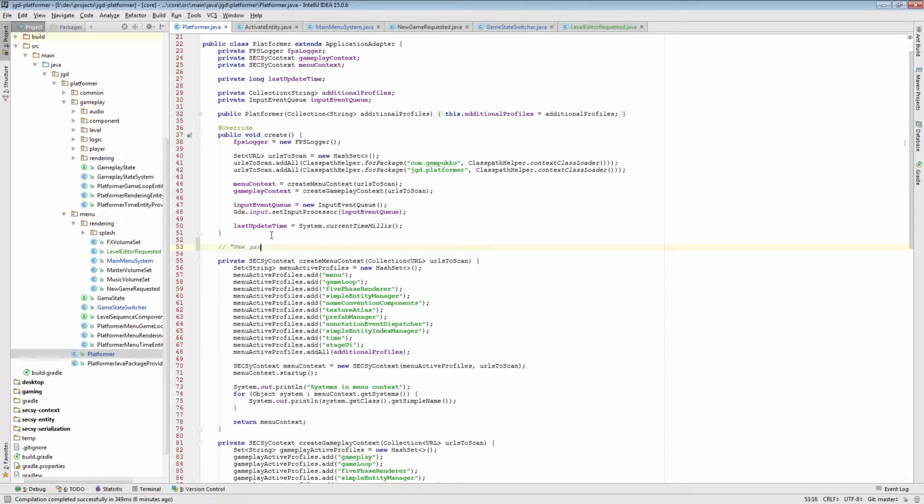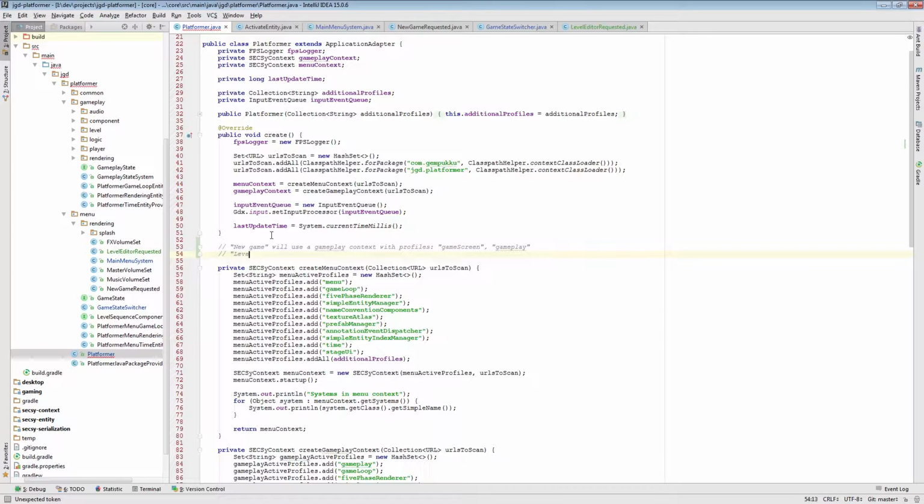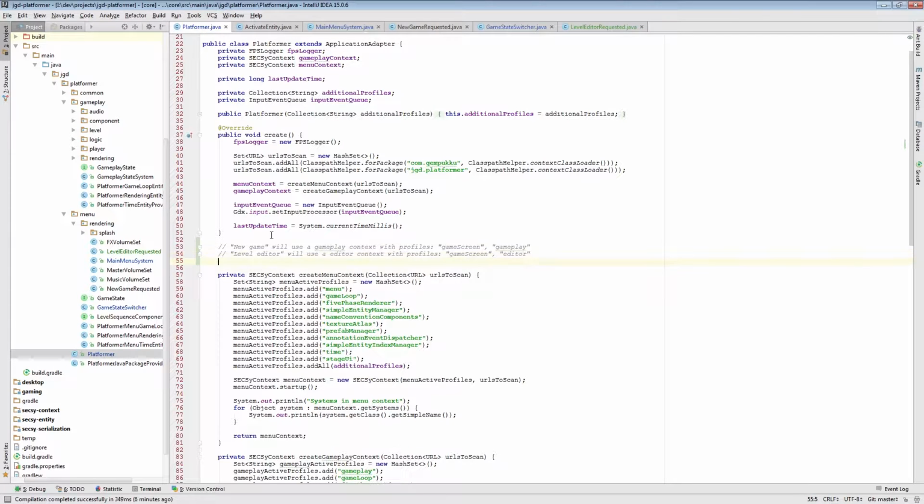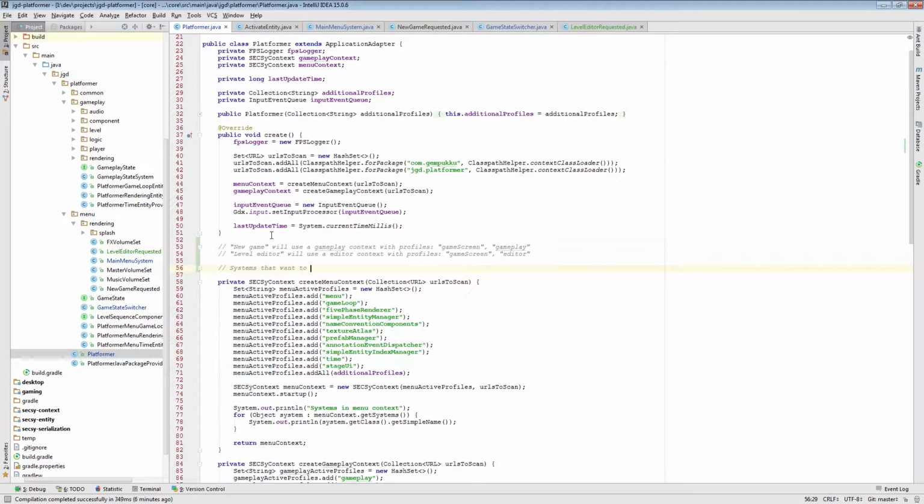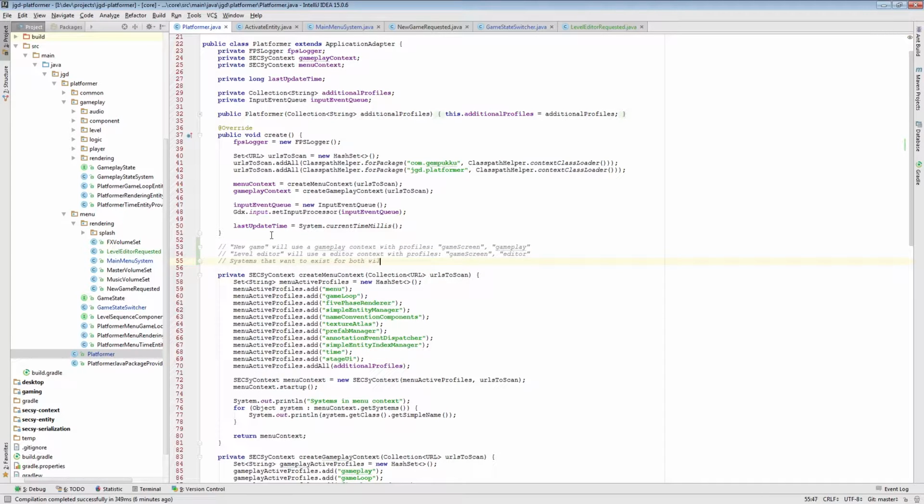So new game will use a gameplay context with profiles game screen and gameplay, and level editor will use an editor context with profiles game screen and editor, and then systems that want to exist for both will require the game screen profile.